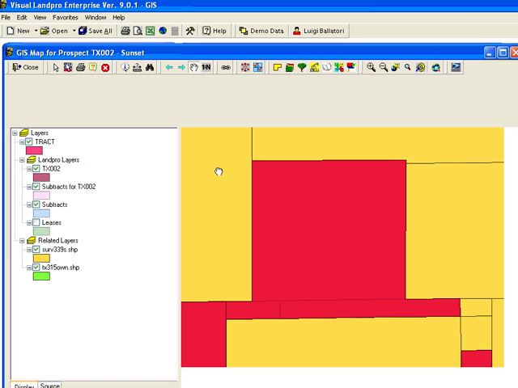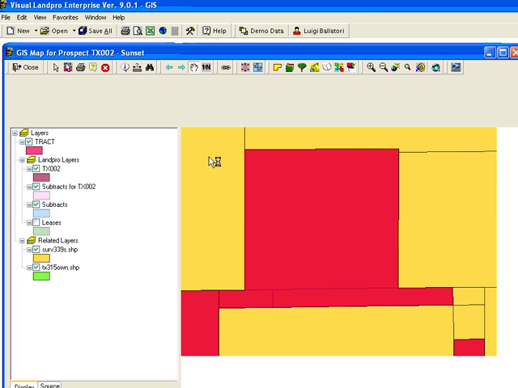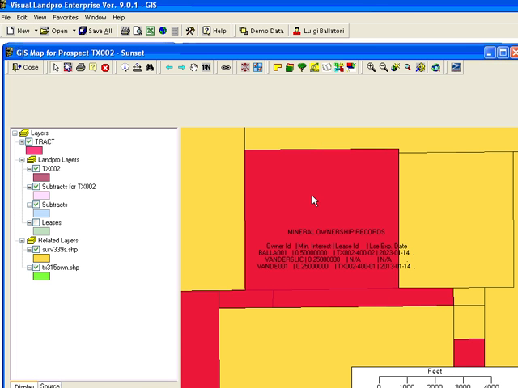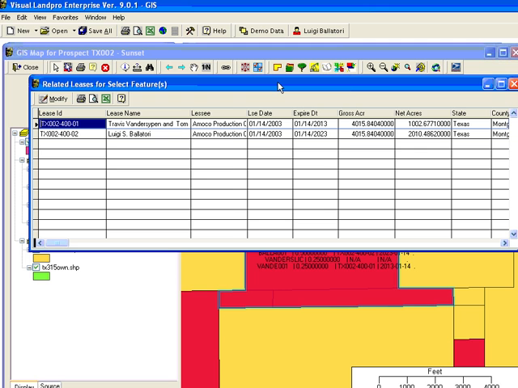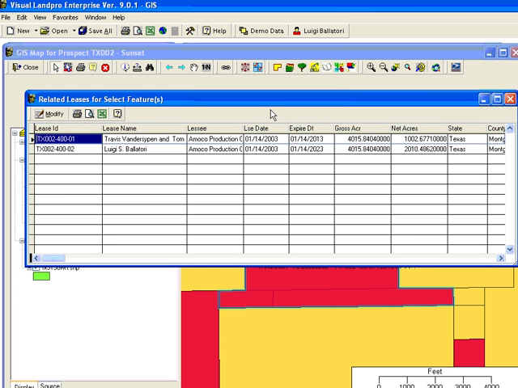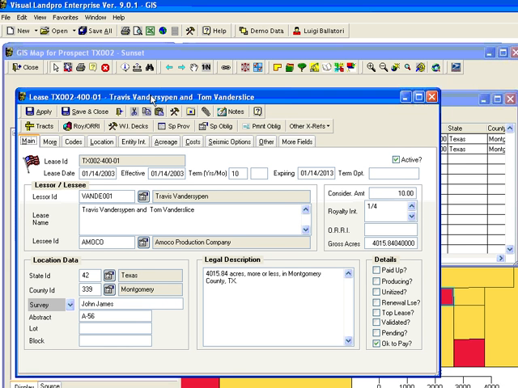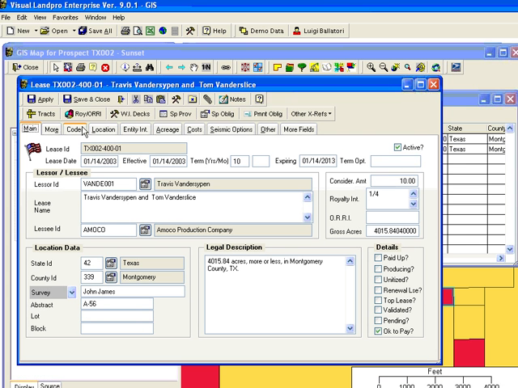I'm now zooming into a different tract, and I'm selecting this tract. And let's say I want to see leases on here, so I click my leases button, and it's telling me that on this tract I have 2 different leases. Okay, so here I can see 2 different leases, and again I can double click and open my lease, and then I have access to all the information about this lease.